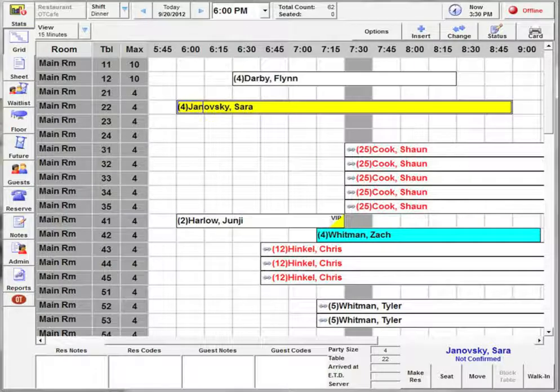You will also see a little chain link next to the name Sean Cook on each of the tables that this large party is occupying. This means that these tables are linked together for the combination. Now let's head back to the floor view.